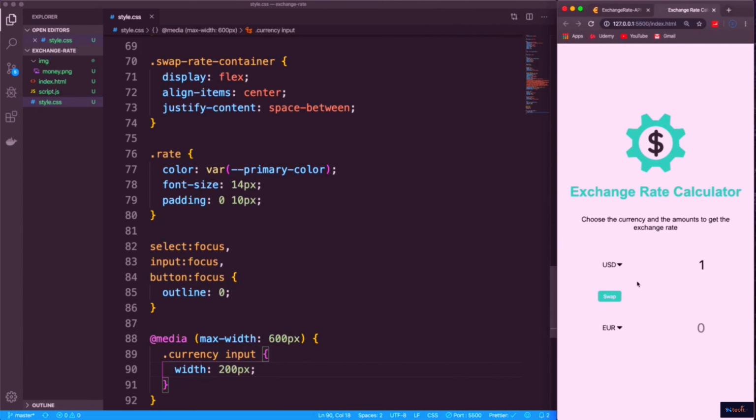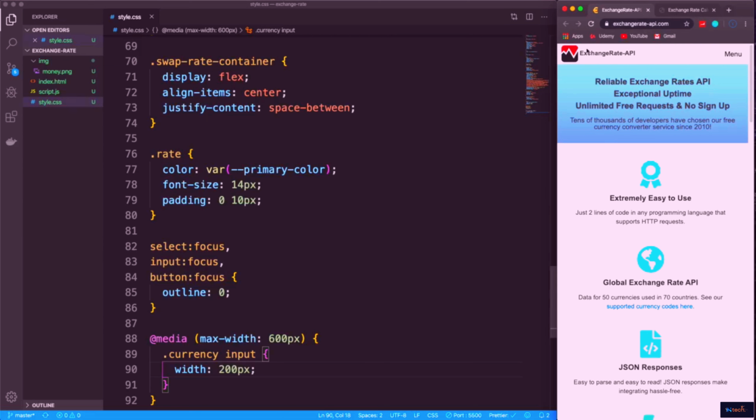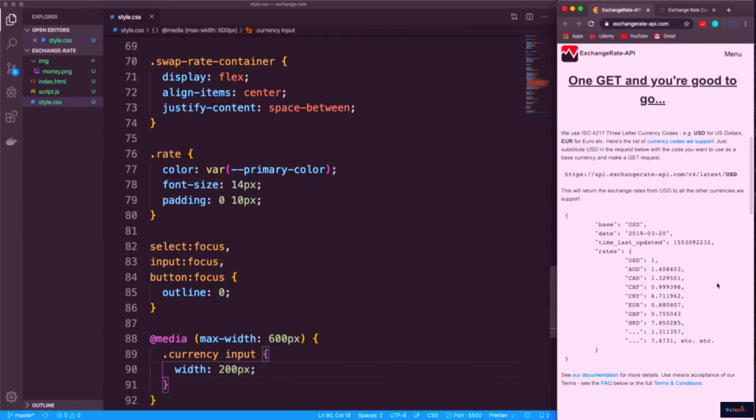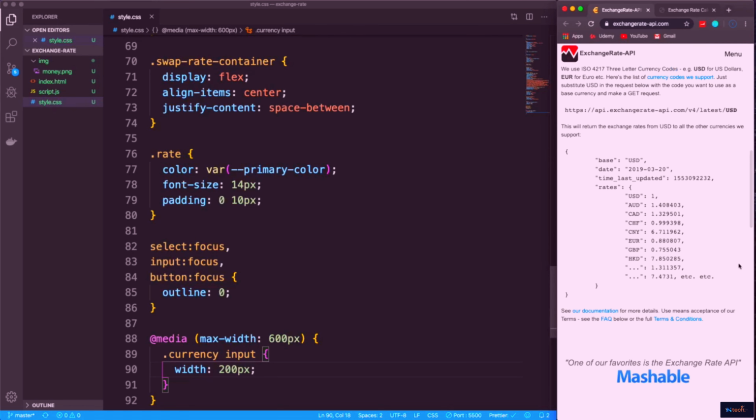All right, so our UI is complete. It's not the fanciest UI in the world, but I think it looks decent. So in the next video, we're going to start on our JavaScript. We're going to add some event listeners. We're going to interact with this exchange rate API so that we can get our rates. We'll get back some JSON data. We can insert that into the DOM and so on. All right, so we'll get into that next.